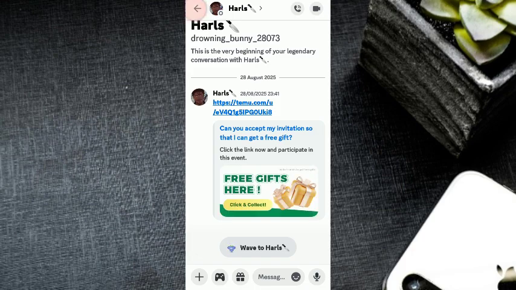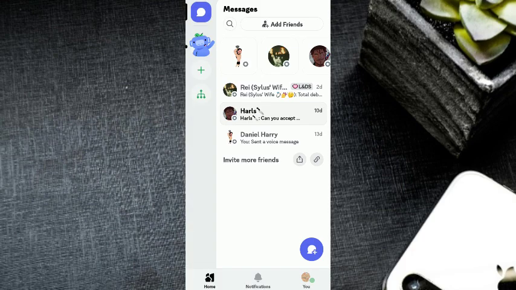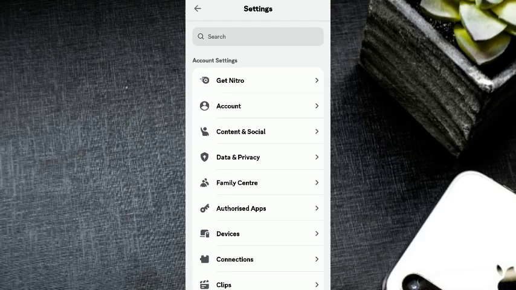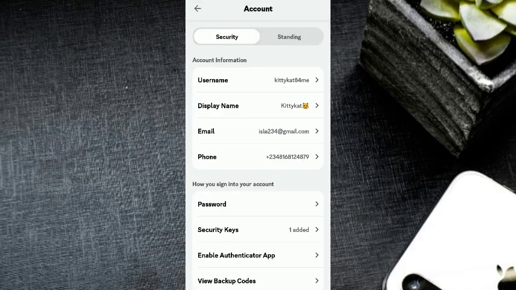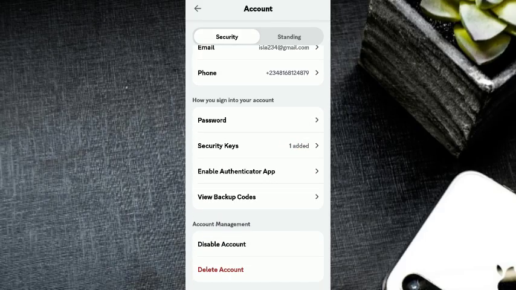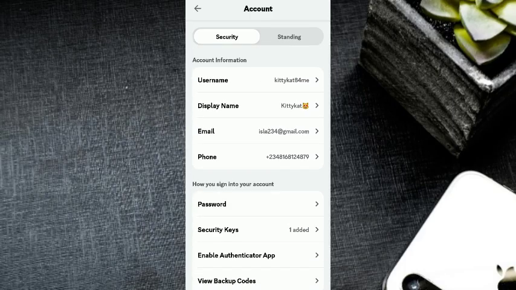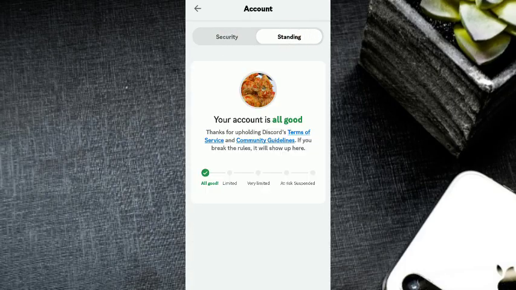So let's customize something. Tap the icon at the bottom, then tap on the gear icon to open up settings, and here you can get Nitro. You can change your account: your username, your display, your email, your phone number, your password, the security keys. You can enable the view backup code, disable account, or delete account. Then you can check your standing to see. As you can see, it is all good.